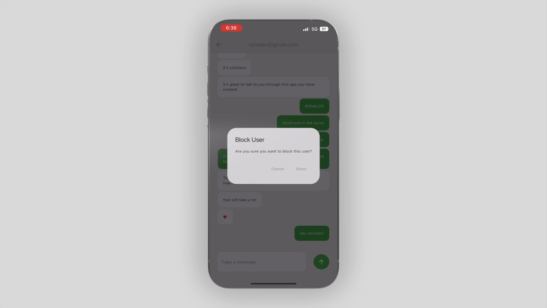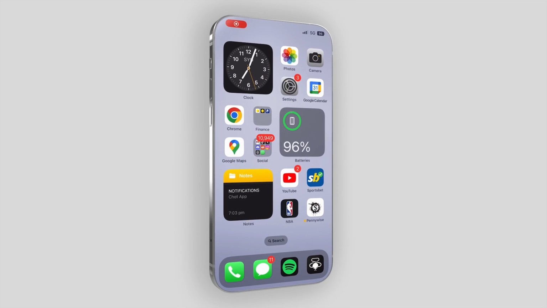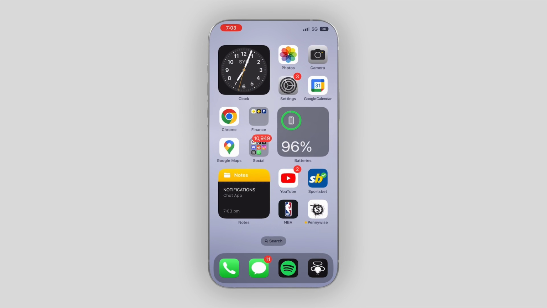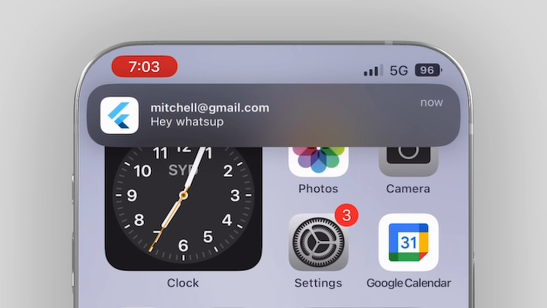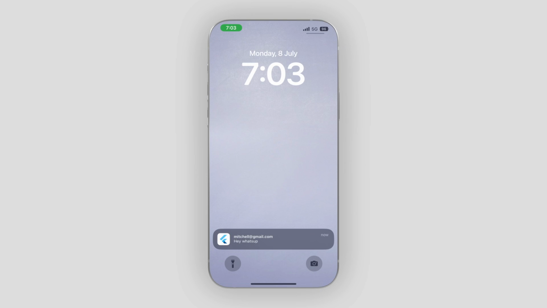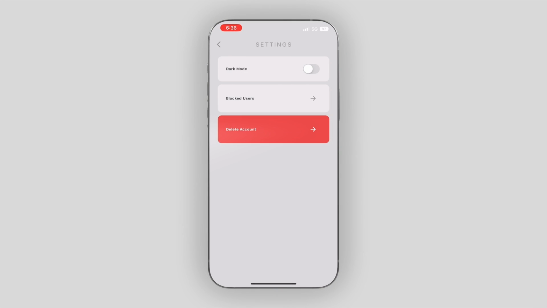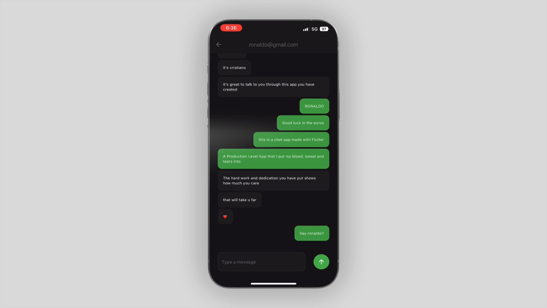And my favorite functionality is the push notifications for iOS and Android. So I'll teach you how to make it so that anytime someone sends you a message, the receiver will get a notification. Sweet. And also, by the way, dark mode looks pretty good too.